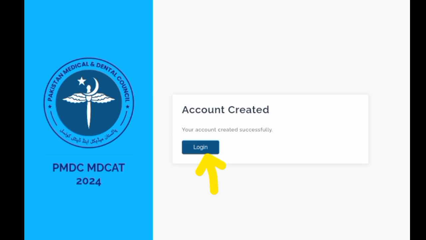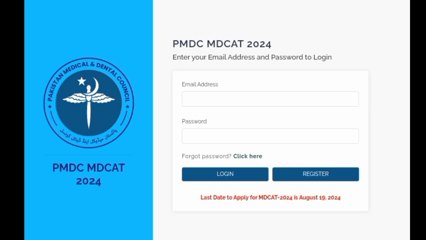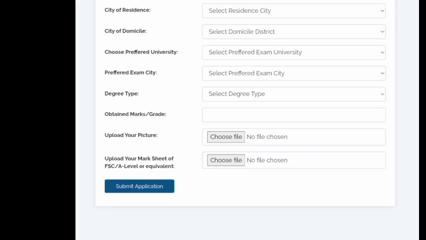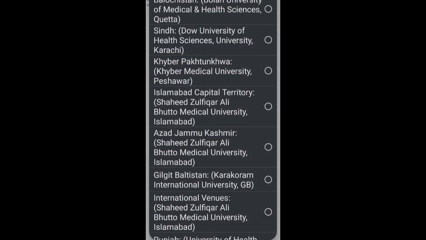When your account is created, click on this login button. Now put your same email and password and click on login. Okay friends, after login, the above information is the same which you provided in the account, and this is new information like residence. You have to select your domicile, then your preferred university and where you are going for the test, and then your degree type like FSC, A level. Then put your obtained marks, and here you can upload your picture and your mark sheet, and then click on submit application. So your application will be submitted.